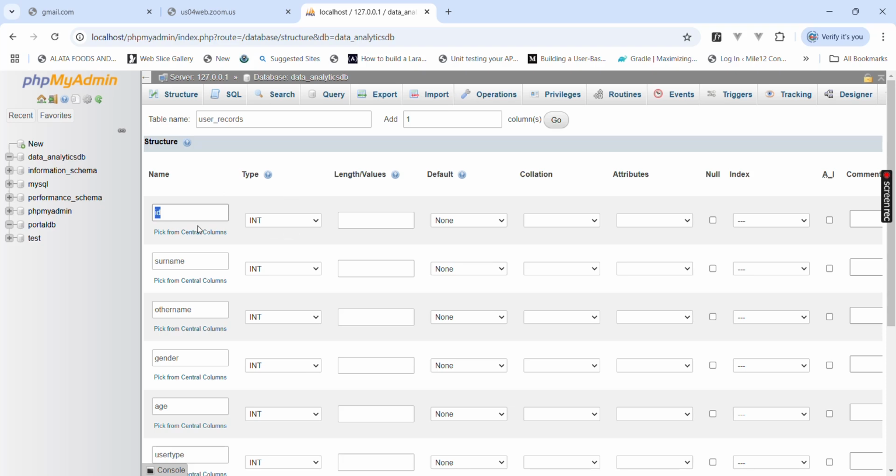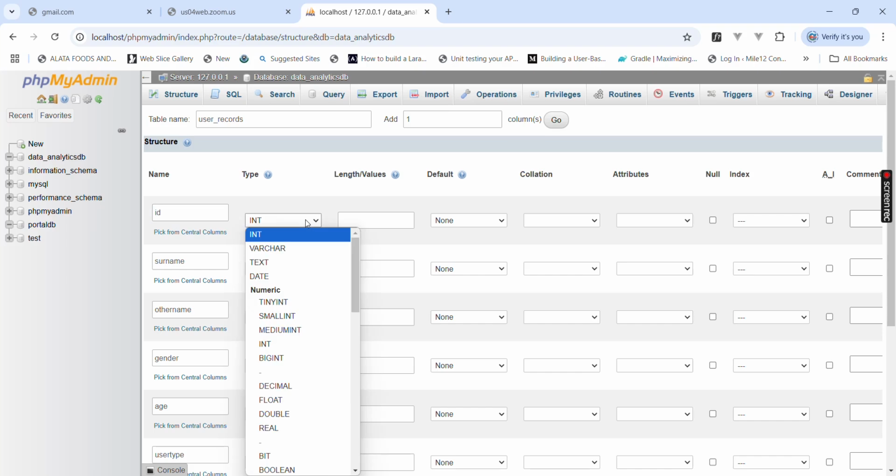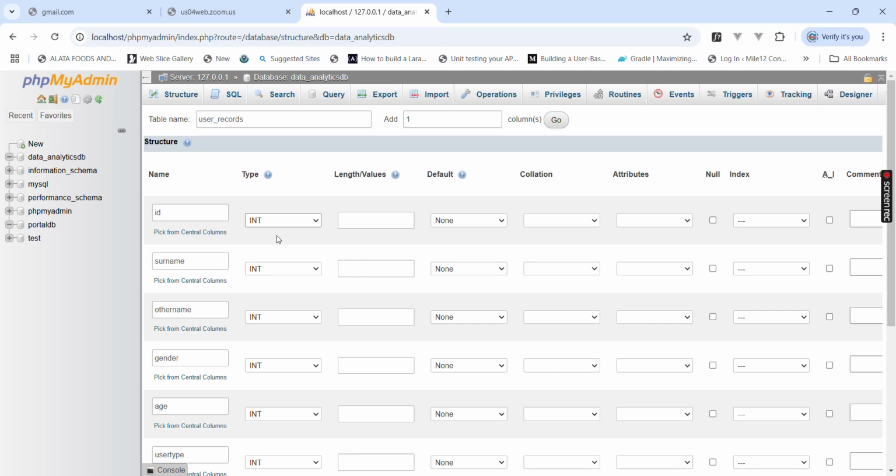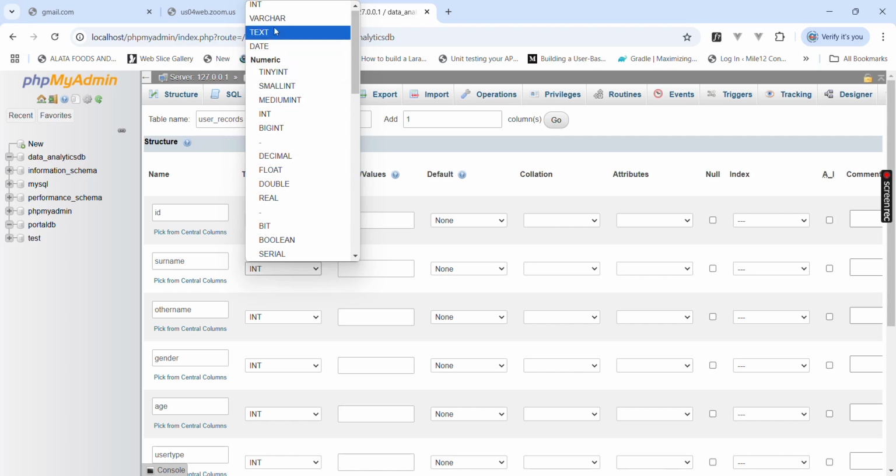Now the next thing is to specify the type of your field. That is a field type, or you say data type. Under the type, we have different data types. We have integer, varchar, text, dates. For numeric, we have tiny int, small int, medium int, big int. Now you can just use integer for ID. Then surname, you can set it to be text or varchar, but we use varchar.